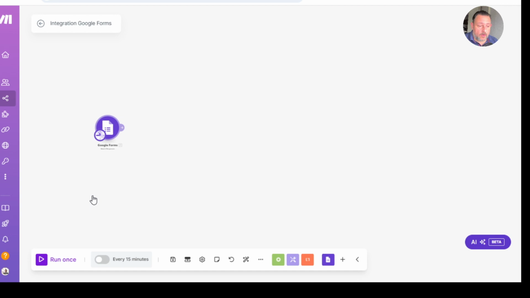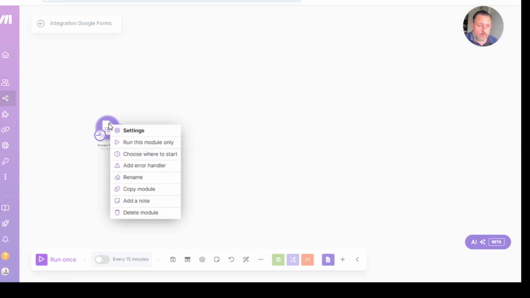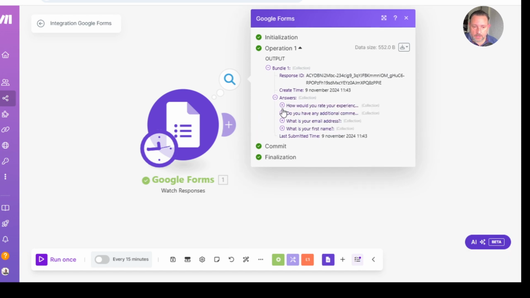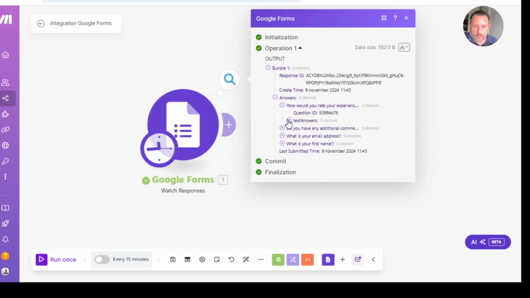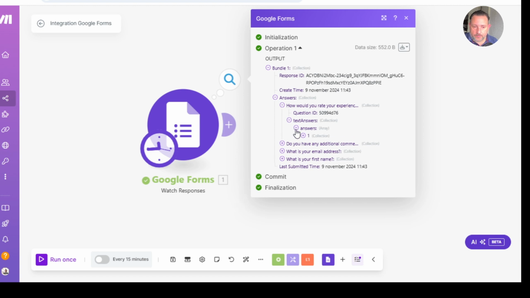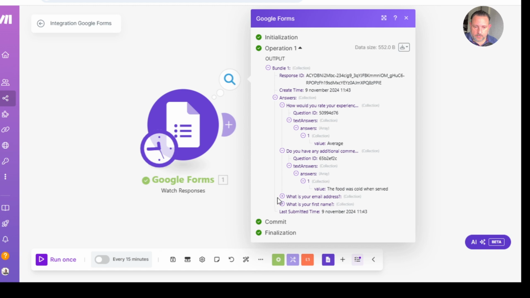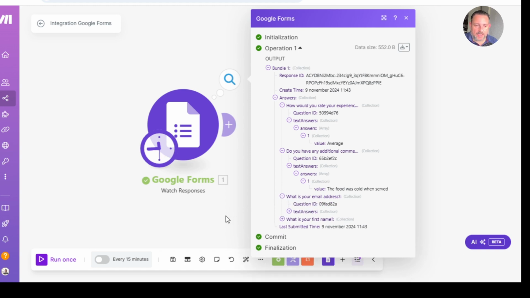Well, we're going back to make and we want to run module 1 so we can map out our form. So we right-click and choose run this module only, and now it will run and now we can see the answers on our form. So we can see how we rate our experience. As we filled in, it was average. Food was cold when served, etcetera.